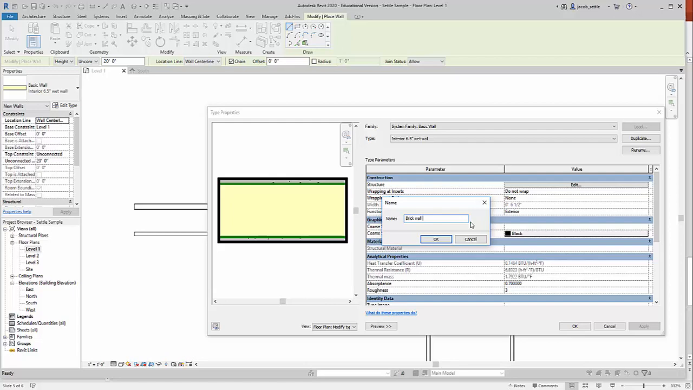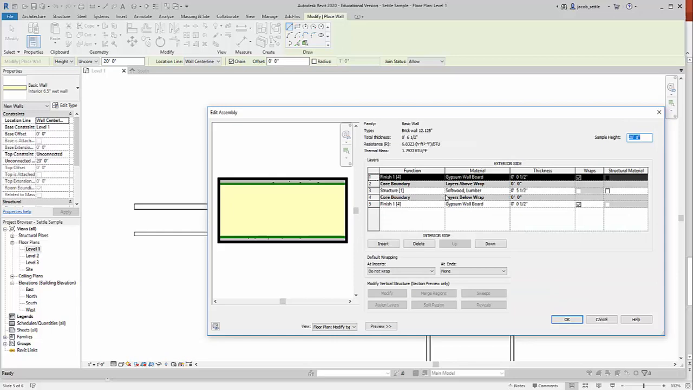And I know my brick wall should be 12.125 inches. You don't need to put that in there, but if it helps you find that wall faster in the list of walls, you can do that. You name that what makes sense to you. So we'll go in and edit here. And remember, the bottom side is our interior, so that's going to stay the same. Up here, this is what we're going to change out.